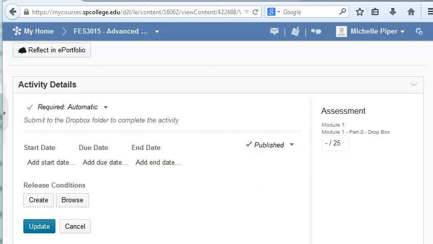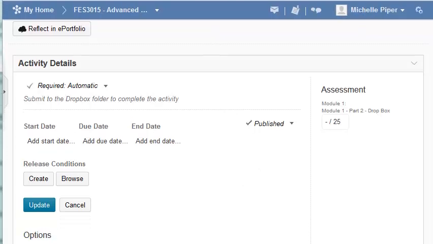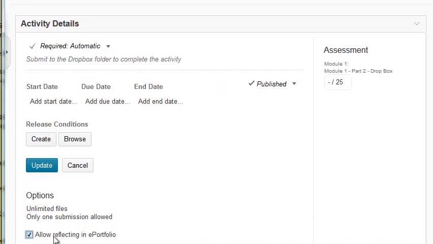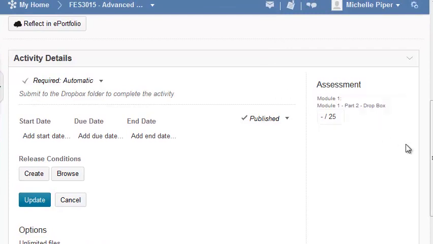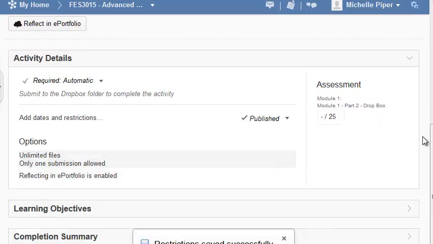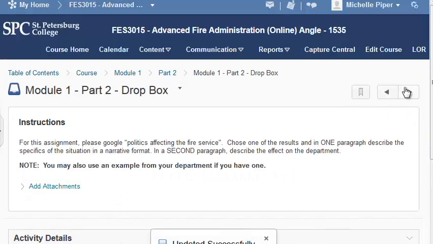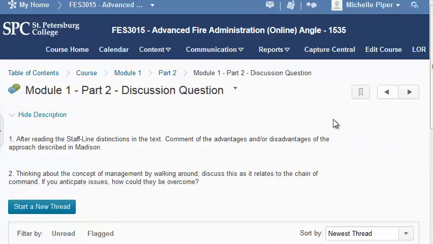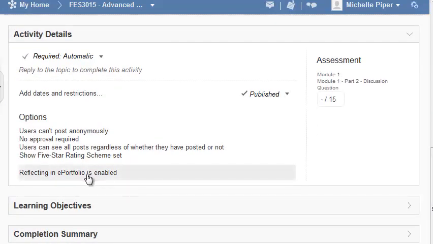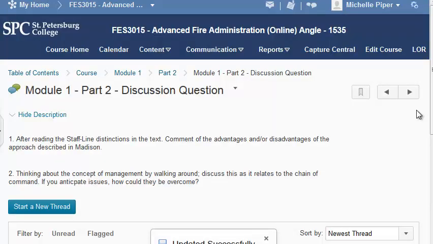I want to make sure, and you can't see this, I just realized what I'm doing down here at the bottom. This allow reflecting, we want to take that off. Sorry about that. This is update, update. Always make sure to hit update. And then next, here's a discussion. We'll just make sure again, no dates, and we'll take off this allow. Okay. So that's pretty much it for cleaning the content.